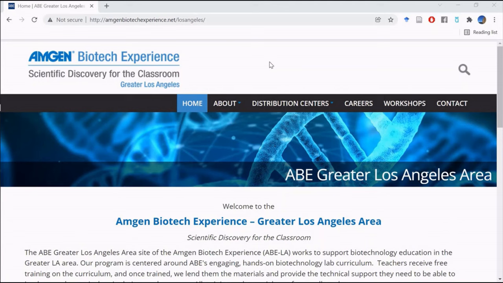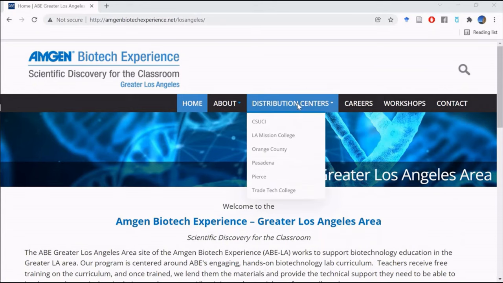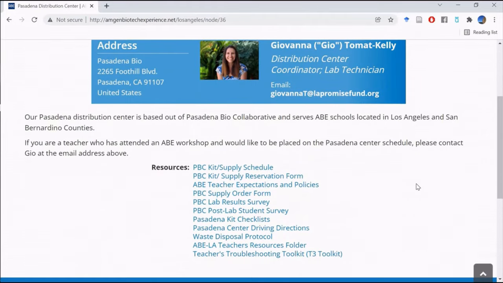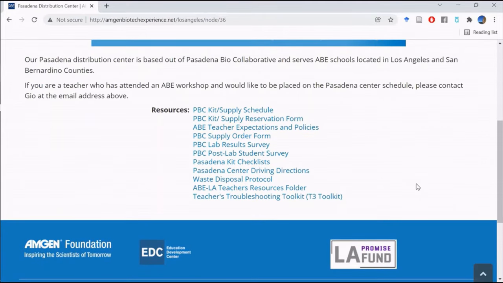All of these steps can be completed online by visiting the amgenbiotechexperience.net/Los Angeles website, going to the Distribution Center's drop-down menu, selecting your distribution center, and then scrolling down to the resources section of that web page. There you will find all the forms you need to complete in order to participate in the ABE labs.